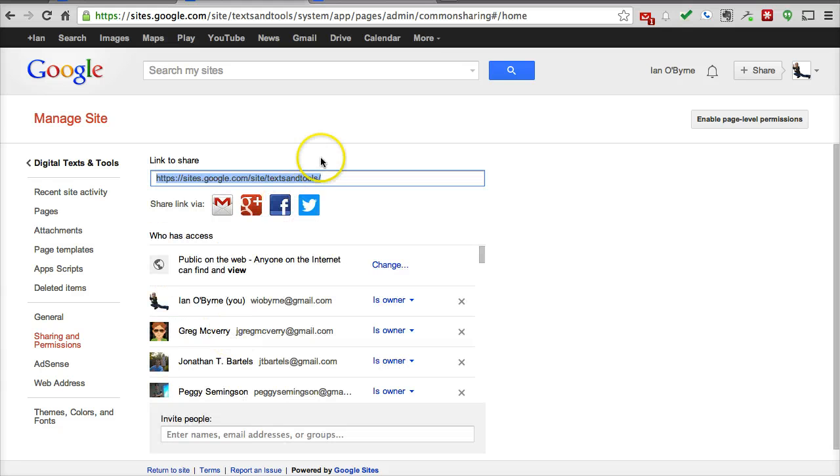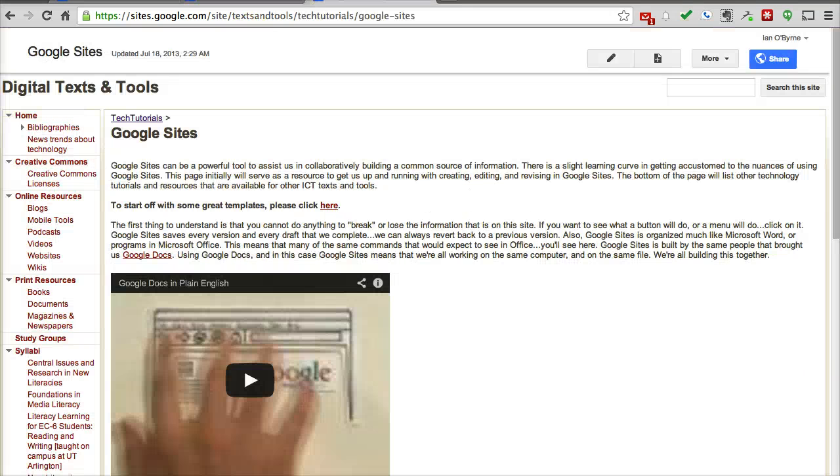And once again, that's Google Sites. It's a great way to work with building your digital hub, your learning hub for your students, and building up a learning management system.